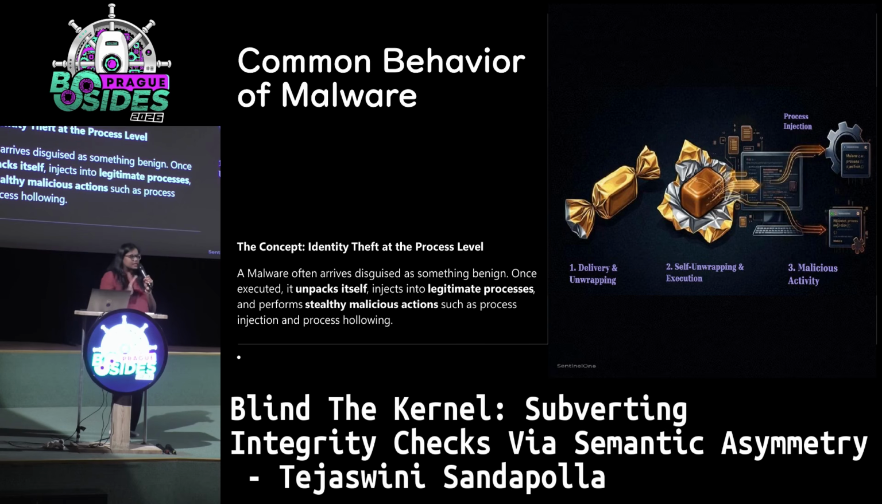It's not necessarily that every malware does process injection or process hollowing. It's a common behavior which is observed in malwares. You will understand later why I am talking about all this. So moving on to the next slide.